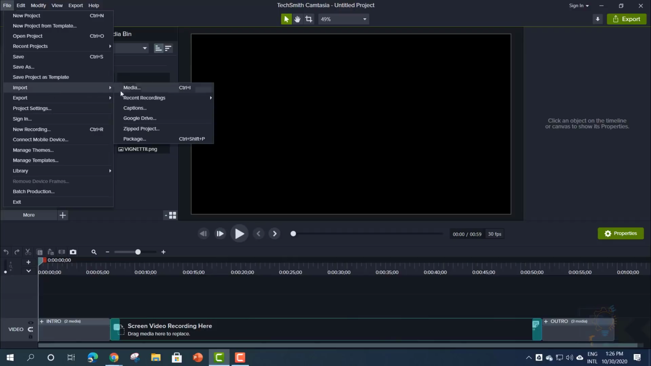Now you can also import media, recent recordings, captions, files from Google Drive, zip project, and packages. And the zip project and packages are basically a way for you to share the project with other people who have Camtasia, and they can also share projects with you, and you can simply open the project using the zip project option, and all the files will be available on your device.